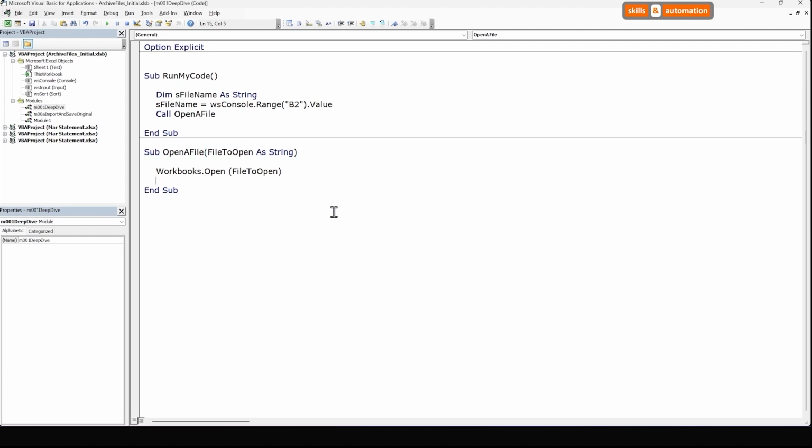Okay, so far we've added a variable as a parameter to the child sub. Now we need to pass in the value of the actual file name when calling the child sub from the parent macro. The variable that was declared within the child sub is called a parameter, and the value that we need to pass in here when calling the sub is called an argument.